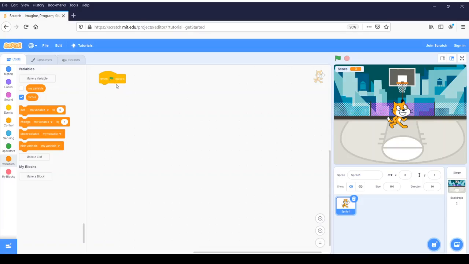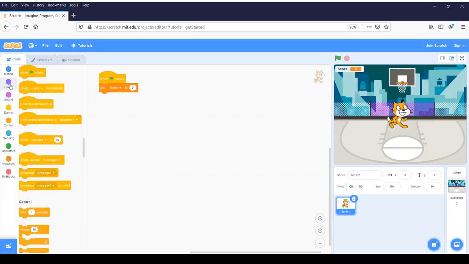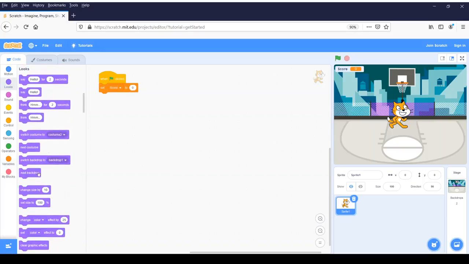Now, when the flag is clicked, we want to set our score to 0. Drop down, there's your score. I want to make my cat 60%. So remember, looks, set size to 60%. Remember, you can always do the size down here if you don't want to add this block. Up to you, your choice.